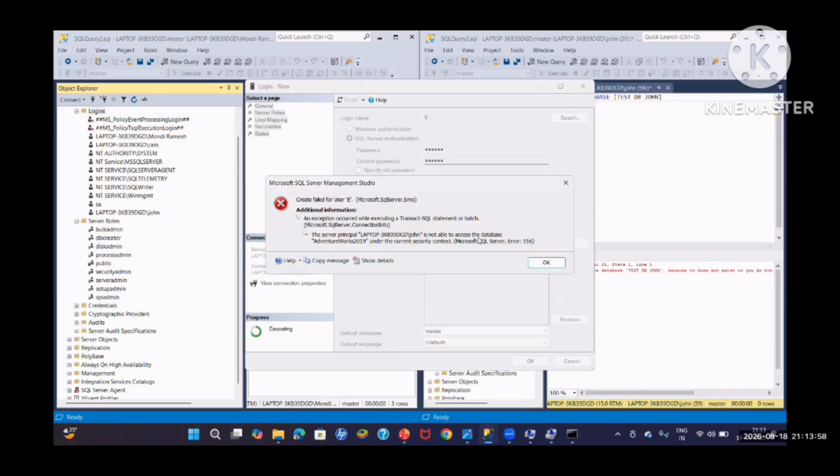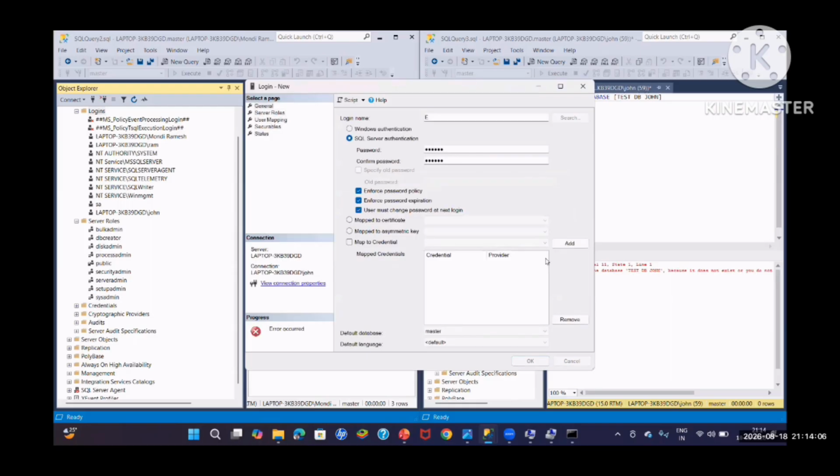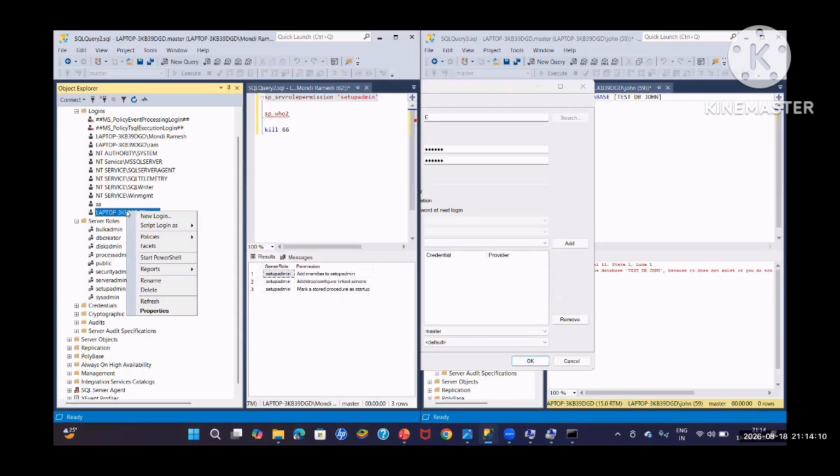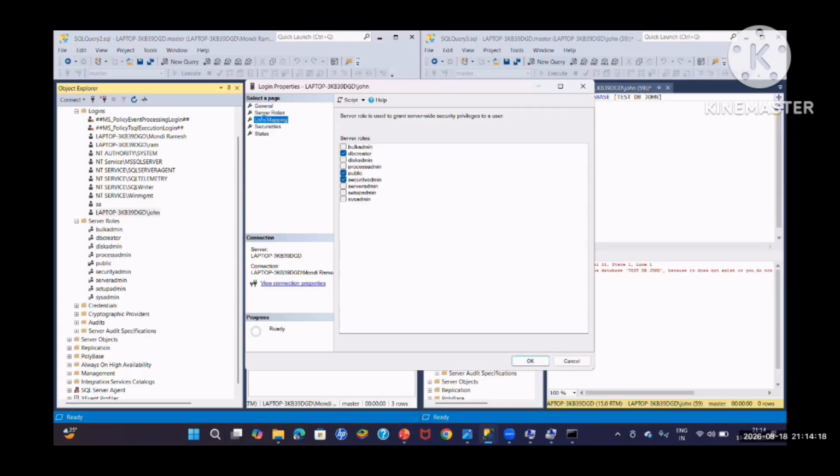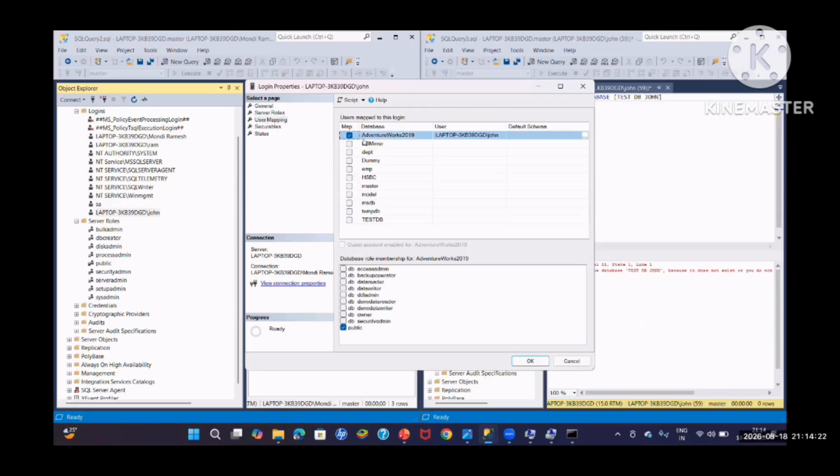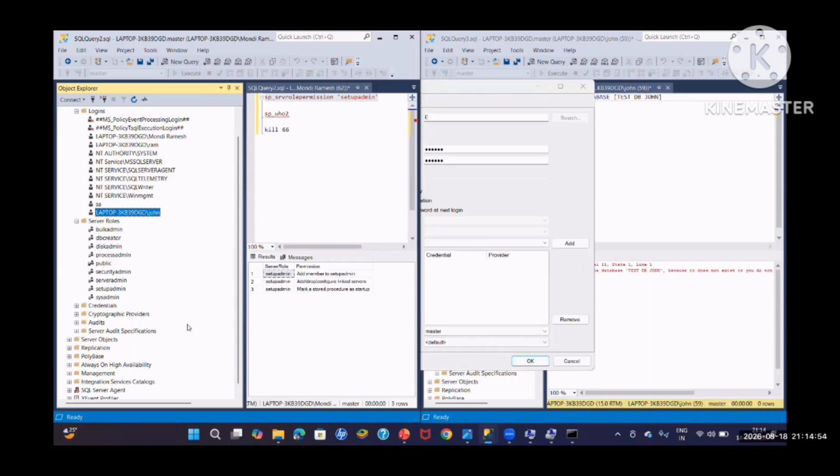When I'm granting the permission, he doesn't have any permission to AdventureWorks 2019. Let me grant John the AdventureWorks 2016 permission. Go to properties and user mapping. I am giving AdventureWorks 2019 database permission, just giving the DB public access at the DB level.